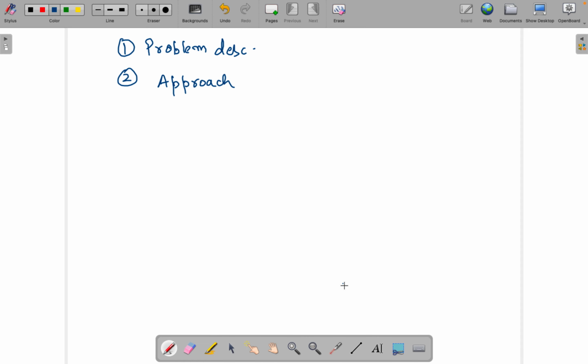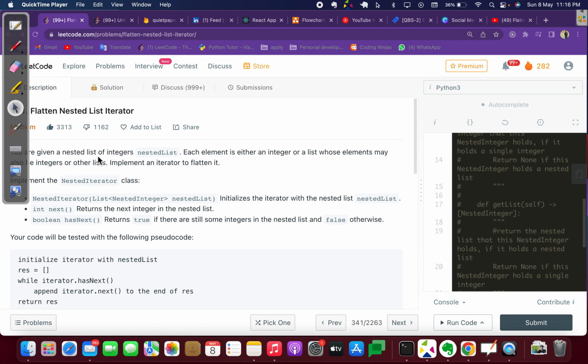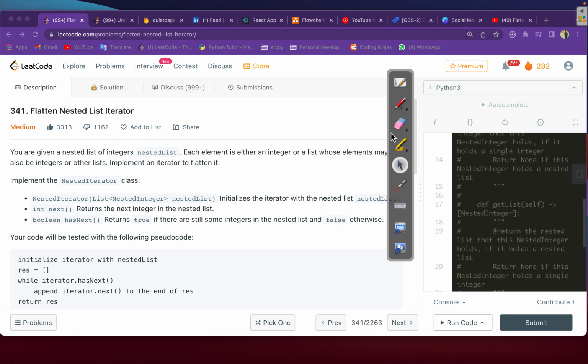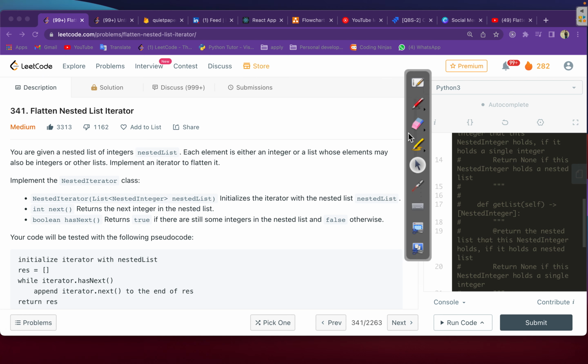Everyone, so we are here with a new problem, and today we solve a new LeetCode problem, which is Flatten a Nested List Iterator. It is a very interesting problem, and today we see how we can solve it. Before that, let's understand the problem first.